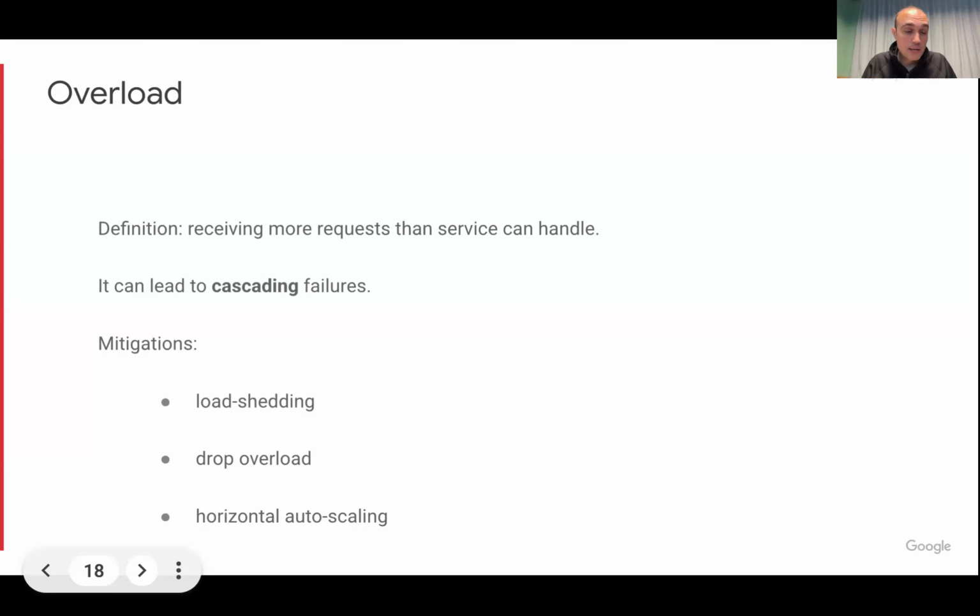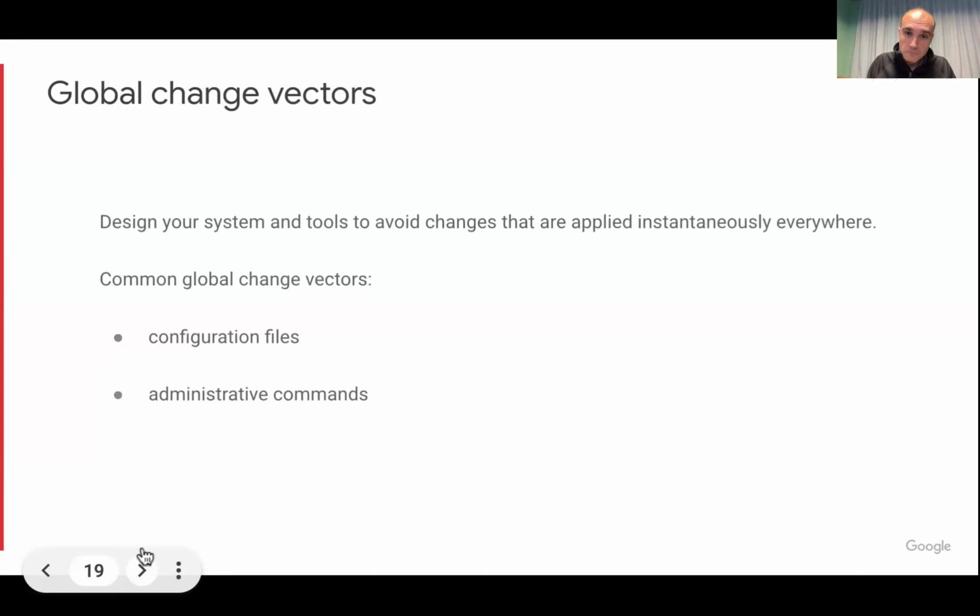And of course, the auto-scaling will help, but the auto-scaling will have some limits, right? You might just not have more machines anymore in your data center until they come, so you are going to need to have other measures.